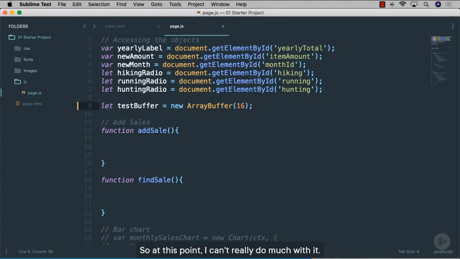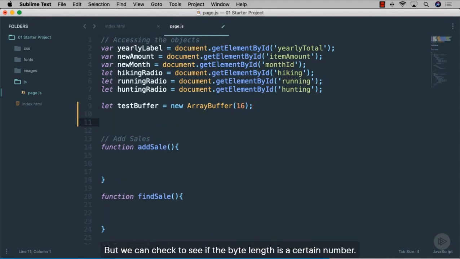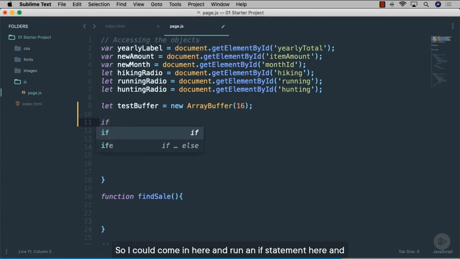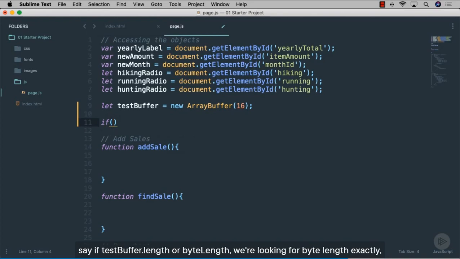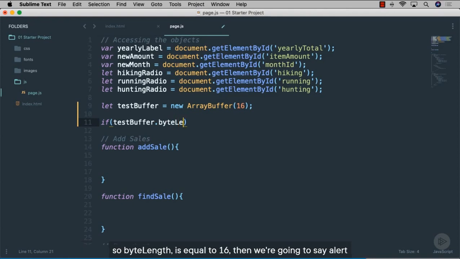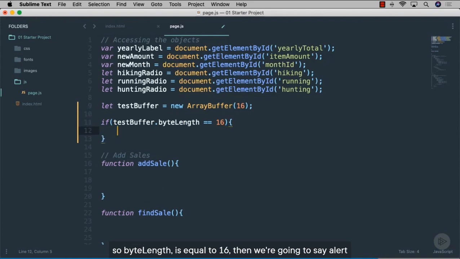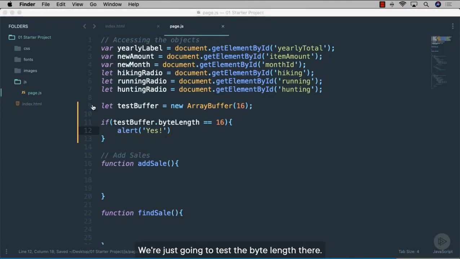So at this point, I can't really do much with it. We need to create a view so I know what type of data is acceptable inside of this array. But we can check to see if the byte length is a certain number. So I could come in here and run an if statement and say if testBuffer.byteLength, we're looking for byteLength exactly, is equal to 16, then we're going to say alert yes. That's really all that we're going to do. We're just going to test the byte length there.